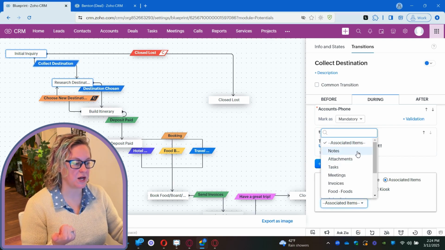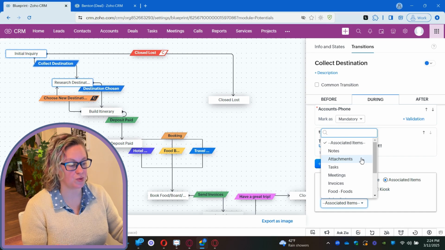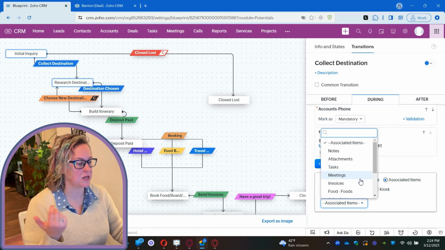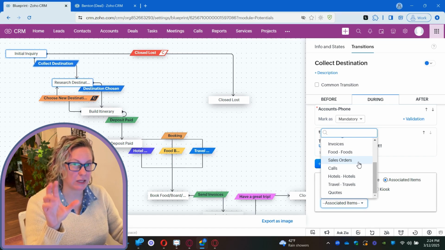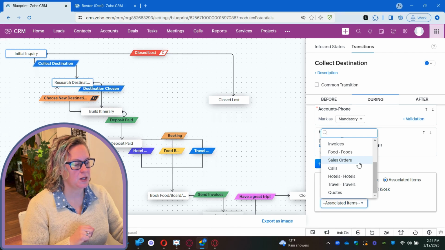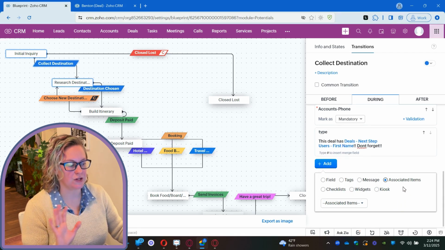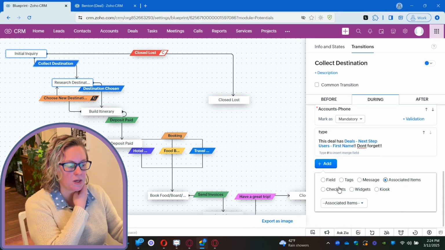Now, we'll go through those real quick. Notes is an associated item. You can require someone to put up an attachment. You can require them to create other associated records, tasks, meetings, invoices, any other modules that have a related list on the side. So there you go, that's what an associated item is.